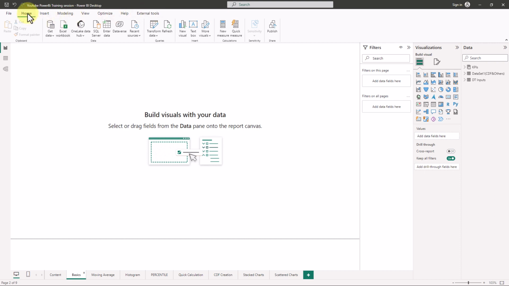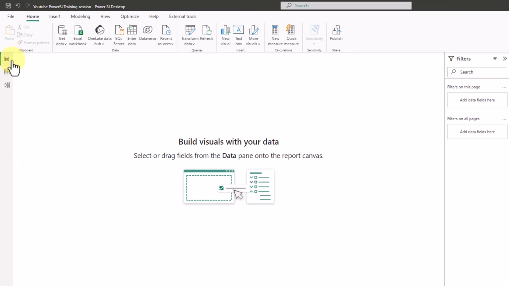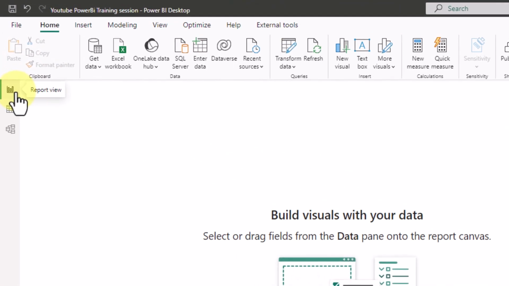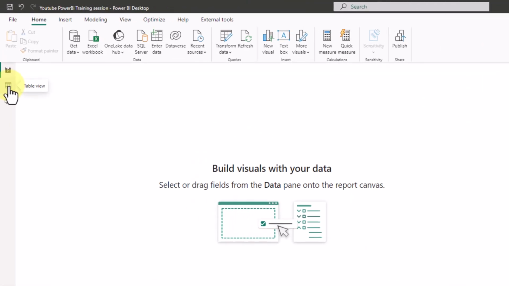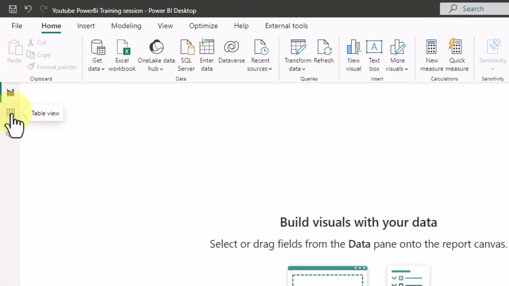What I would like to explain here is that in the home page, you can see in the left figure here, we have something called report view, which is this main page. We have it here in general. And here we have the table view. This is for whenever you want to have a look into your data set. I will go through this one.